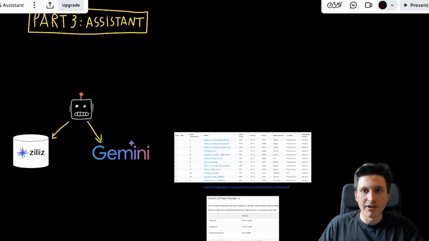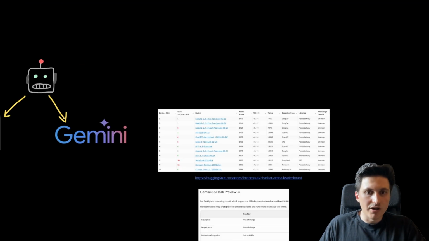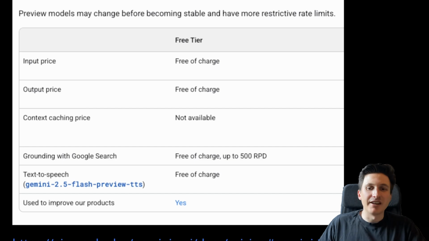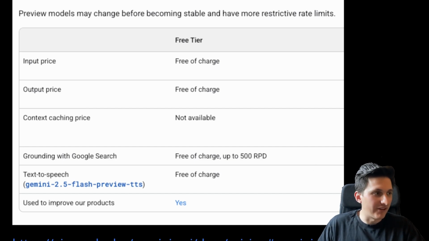But for our video, we are going to use the Gemini models, because once again, the free tier is simply so good. I really like that Google has done this.